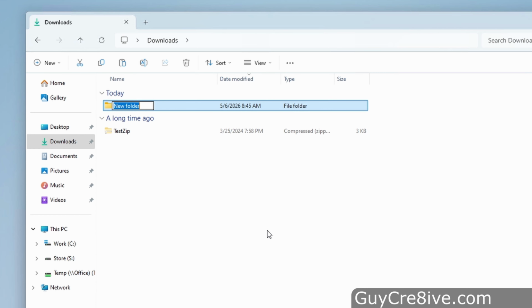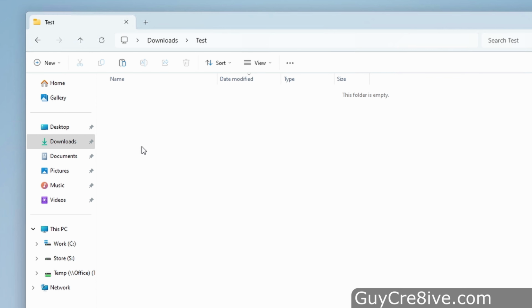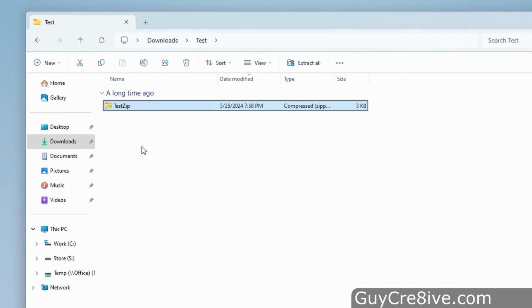Then I will type test in for the name of the folder and press the Enter key, and double-click on the new folder to open that storage location. Now to paste the zip file that I just cut from the folder above this folder, I will hold down the Control key and press the V key, and that will move the file to this new storage location.